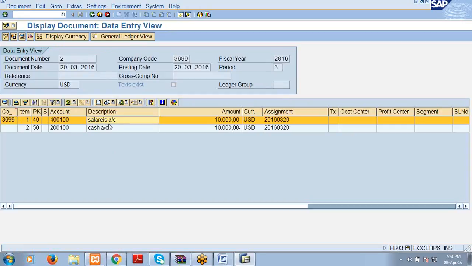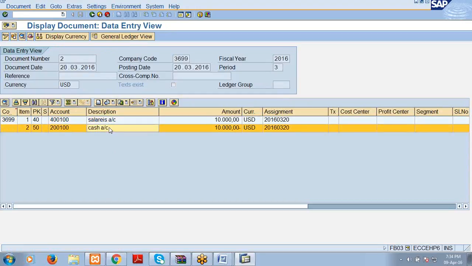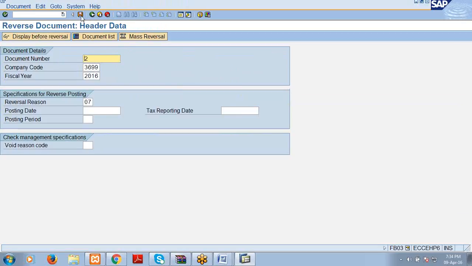Salaries account data to cash. This is the document that is going to be reversed, and the posting date is 20th March 2016. In the previous screen, we did not enter any posting date, right? So the system will post the reverse document on this date. I will show you this after reversing. Click on display before reversal, observe the document, click on back arrow, click on save.